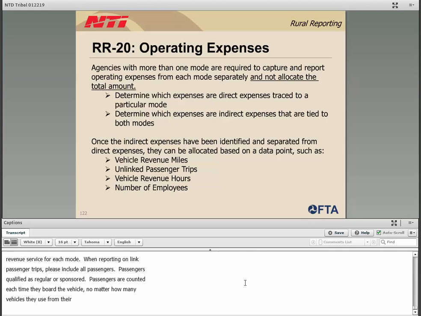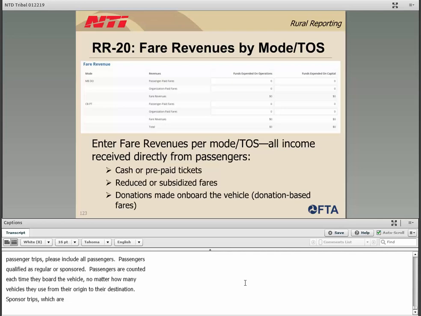Sponsor trips, which are part of the unlinked passenger trip number being reported, are trips that are paid for in part or in full by a third party. These may be part of a coordinated human services transportation plan. Common sponsors are the VA, Medicare, and assisted living centers. Again, when reporting the unlinked passenger trips, please make sure the sponsor trips are part of that number.